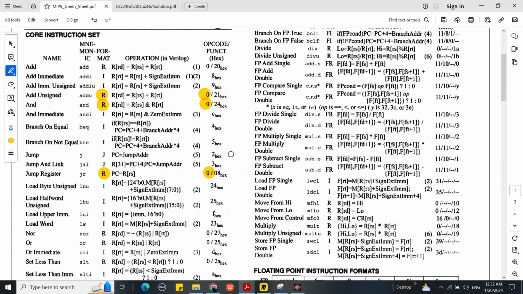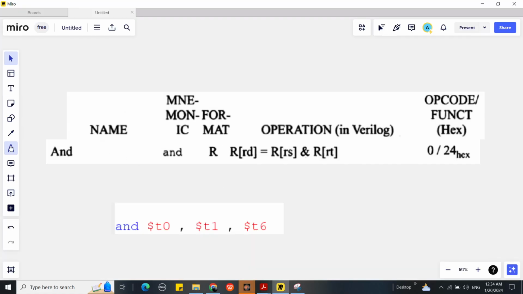I forgot to say that the functions are only for R-type instructions, and the opcode is a must in R-type, I-type, or J-type, but you won't care about this right now. We're just going to care that R-type has an opcode and a function. The opcode of an R-type is always 0. Okay, now I have everything I need. Oh wait, I totally forgot something else.